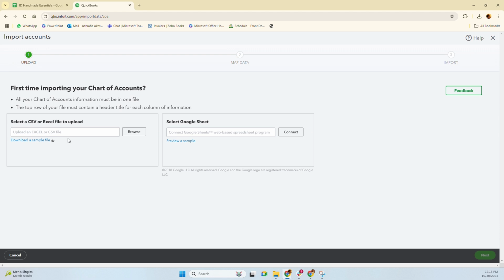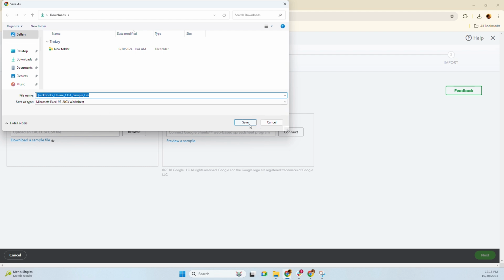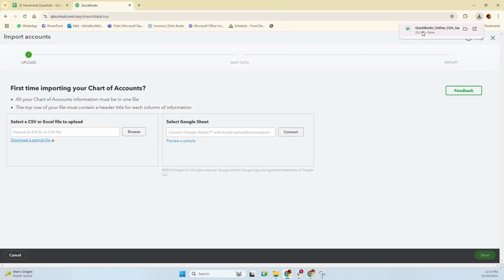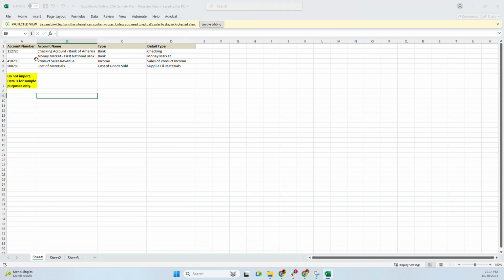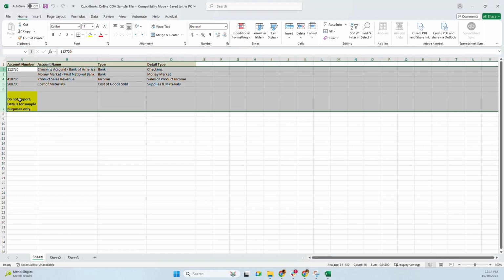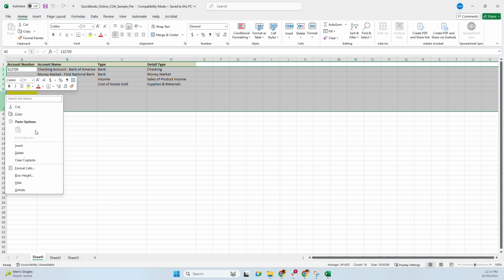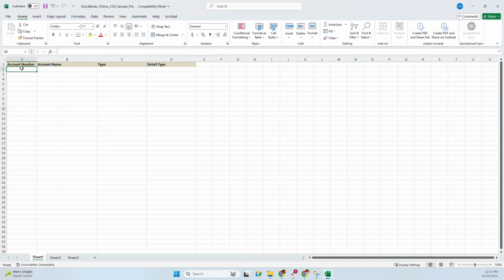We have two ways to upload: from Excel or from Google Sheet. Let's try Excel first. Download the sample file. That will give us the standard format. Open the file. We don't need this data. We're not using account coding for this example, but we can always use that.